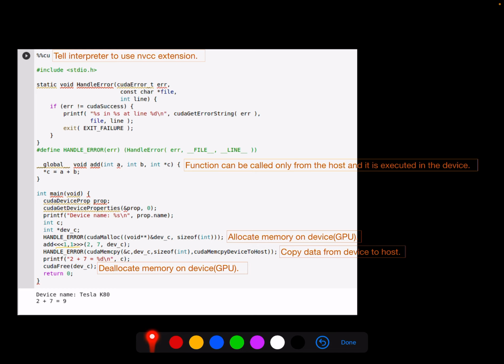Then the last step, same thing as when we do C programming. After we allocate the memory, we always need to remember to free the memory. So this time we need to free memory on the device. So we call cudaFree here.